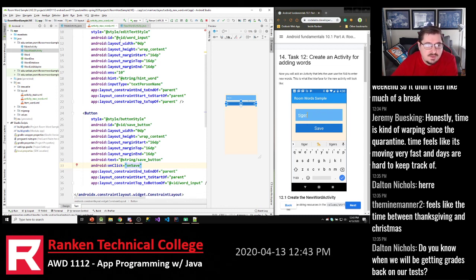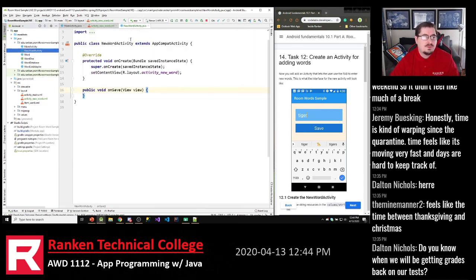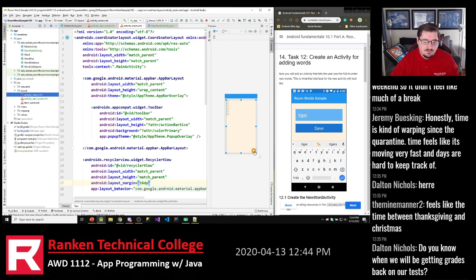Now I do want to next add some navigation so that there's a way to get to this activity. So let's go into the main activity, and we want to start working with that. Now, if I look at the layout for the main activity, you'll notice I do have a button here, an FAB, floating action button. That's what I want to hook up to go over to the new word activity. So first things first, with that button, I do want to change the icon.